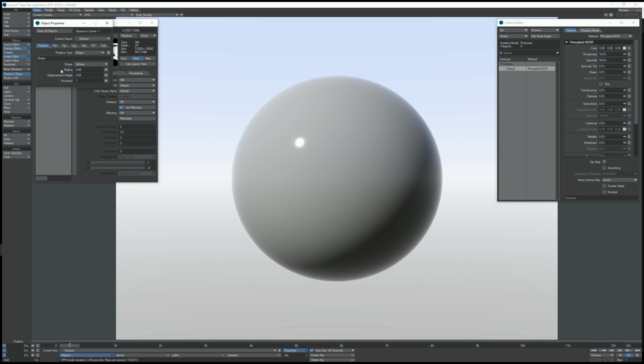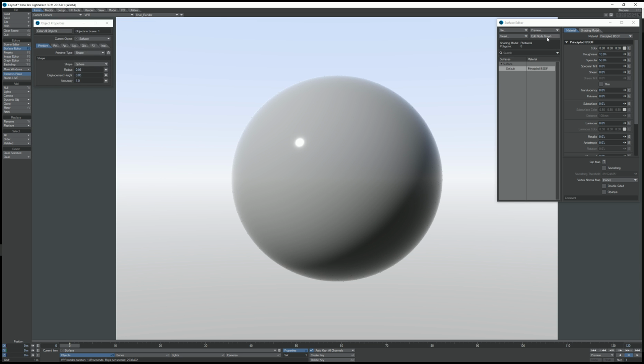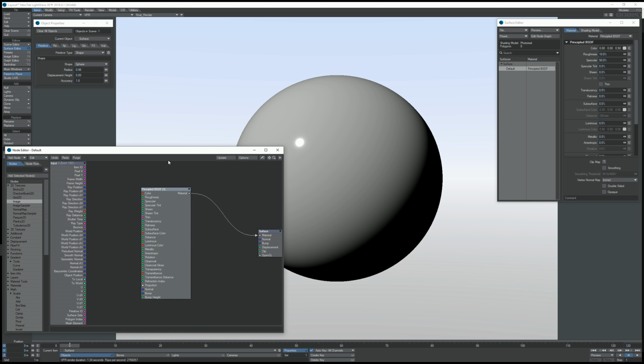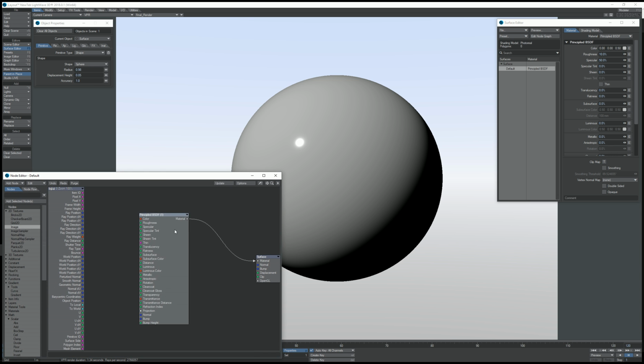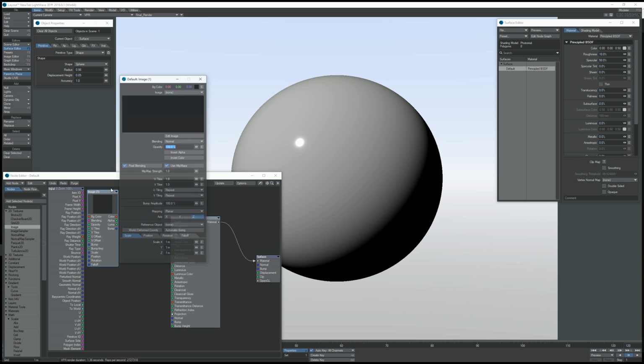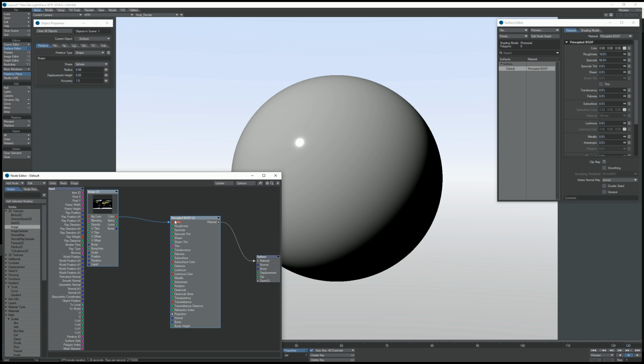I'm going to set the accuracy to 1 and turn off the glossy reflections because we are not going to need those yet. What I'm going to add is an image node, load in the color map, set the mapping to spherical on the Y, and connect it to the color.